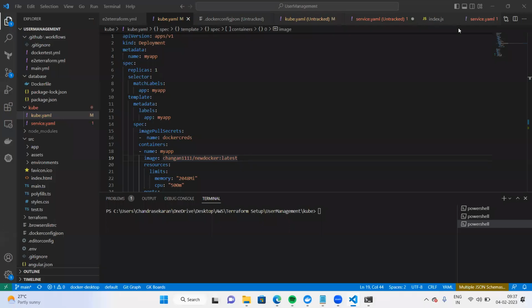Hey, today we are going to see another interesting topic: how we are going to deploy the application with the help of Kubernetes. So, what exactly do we need here? Okay, before that, what is Kubernetes? It's an orchestration tool.